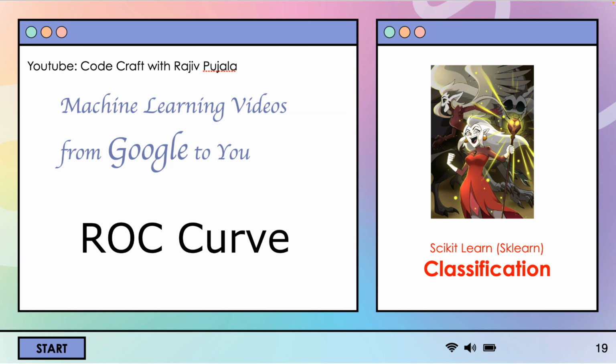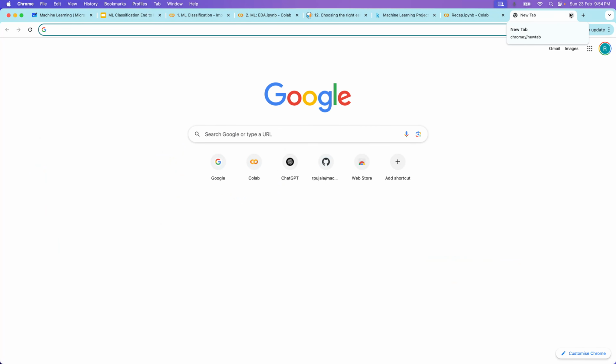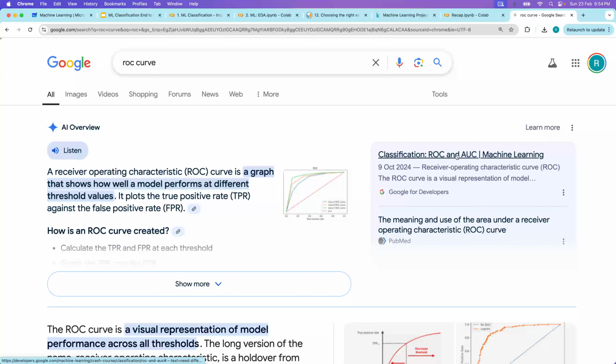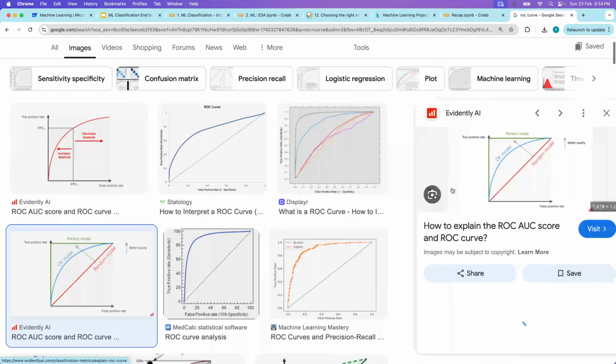One of the things is called the ROC curve. ROC stands for receiver operating characteristics. So let's see what this ROC curve is. I am simply going to take you to Google. I'm checking for ROC curve here, and let's go to the images. Let's try to find the best image. Okay, let's see this one.